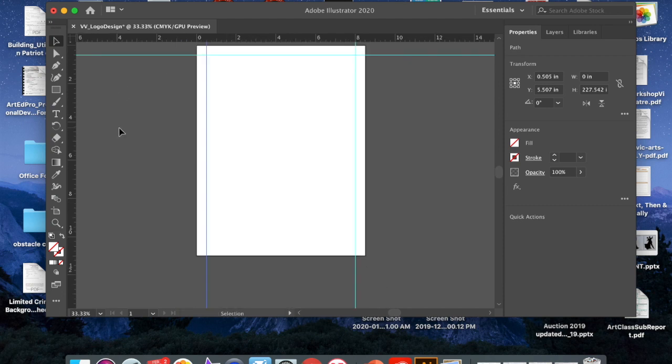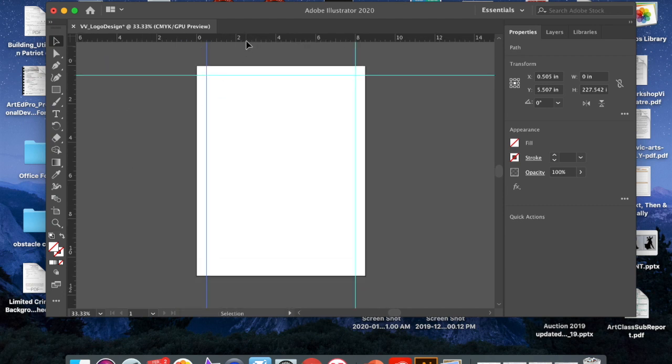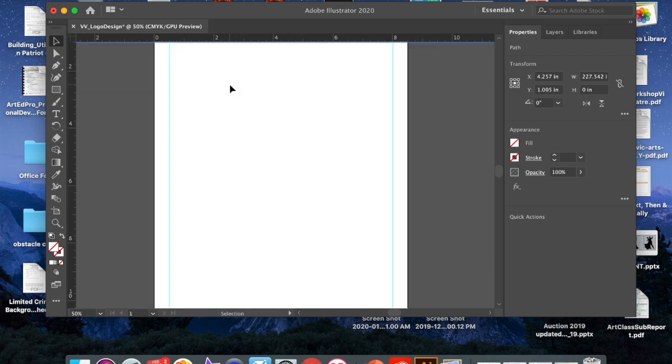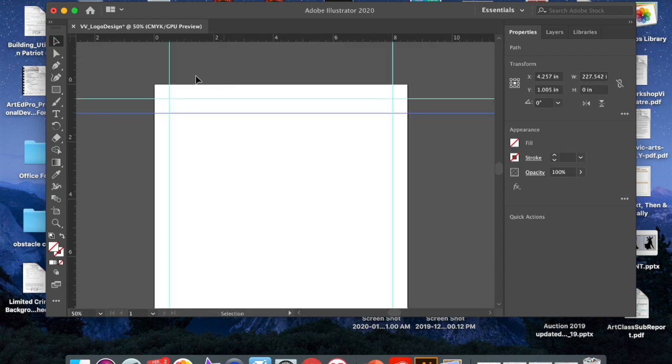I'm going to zoom out really quick. Remember, that's Command minus if you want to zoom out. Command plus to get back in. All right, we also want to do one more guideline at the 1 inch mark. Now I'm going to zoom back in, scroll down.